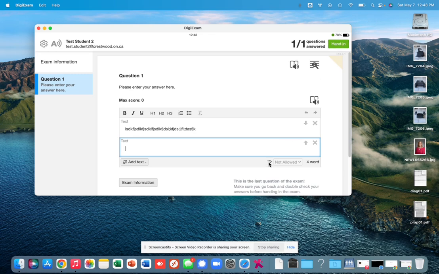Now, as you can see, there's no spell check. So this is just like our regular exams. There's no spell check, there's no thesaurus. All they have access to is just a basic text editor.